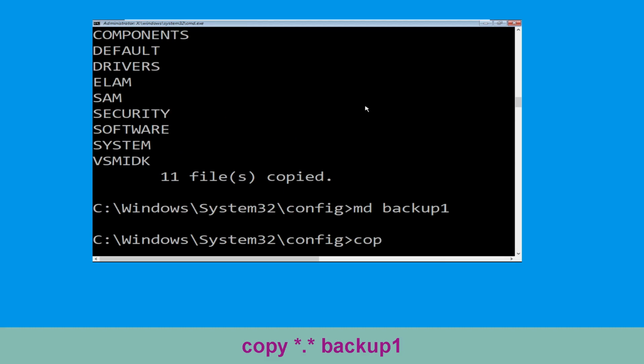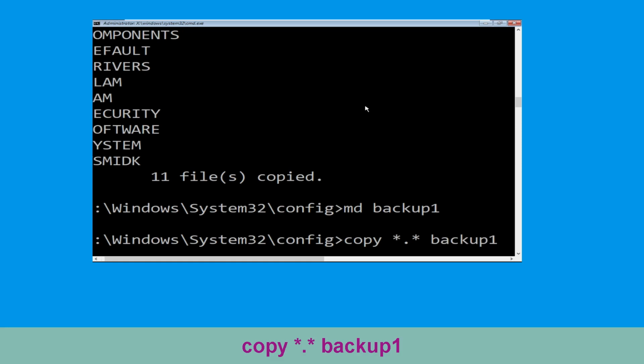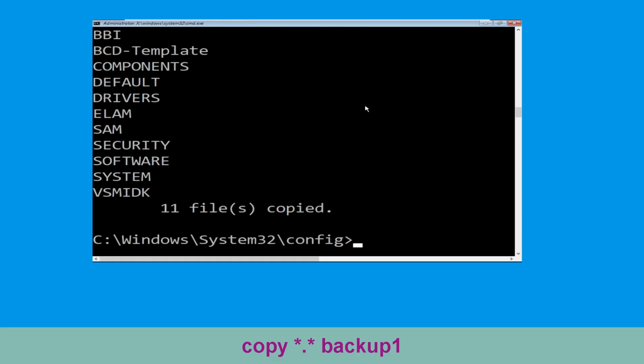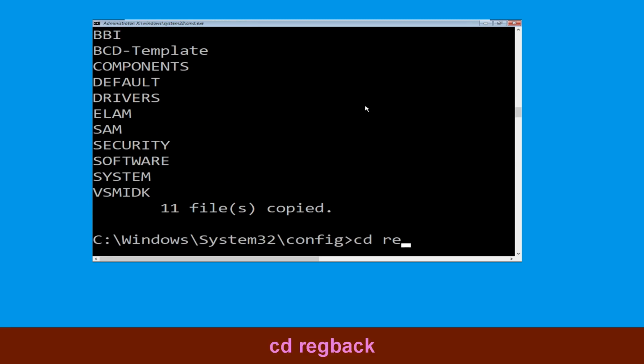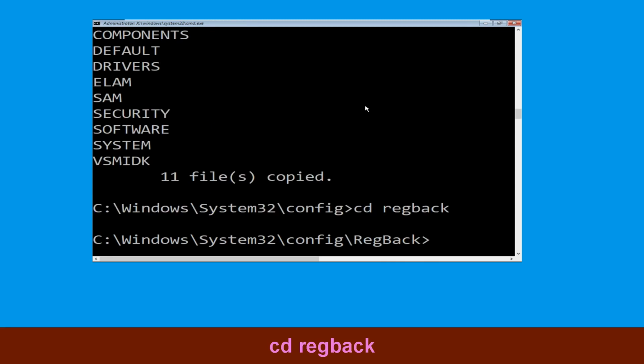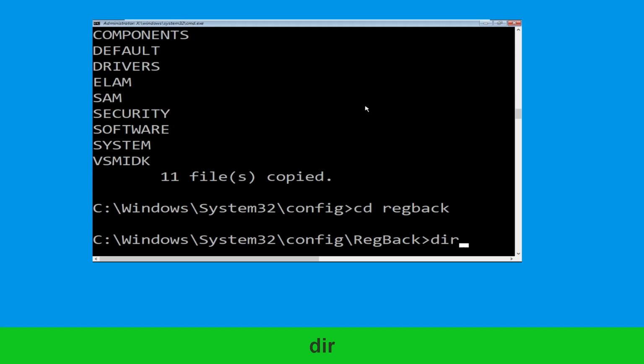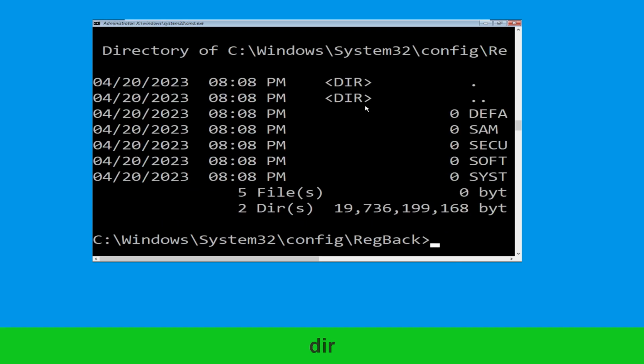Now type copy ** backup1 and simply hit enter to execute the command. Type in cd space regback, then simply hit enter. Now type dir and then simply hit enter to execute the command.